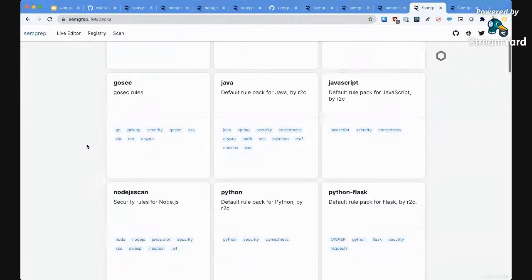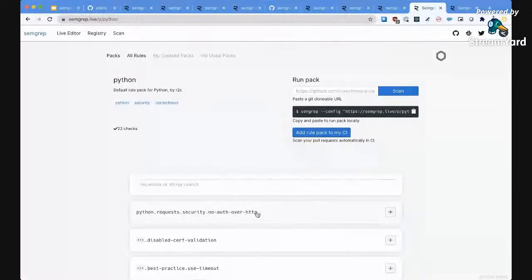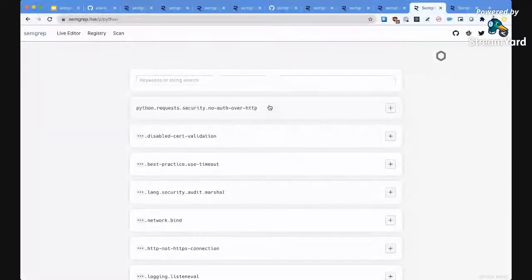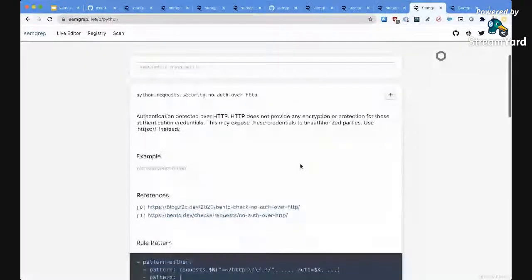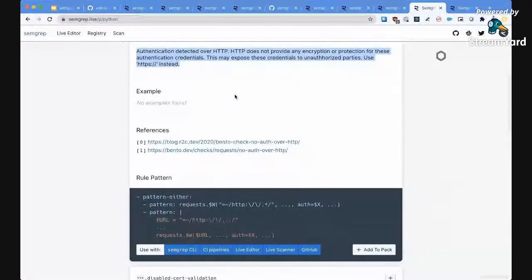So I just want to double click on, we'll just do the Python rule pack. And so quickly I can see how many rules are in this thing. So there's 22 that are in there. I can explore what the rules actually are. So I can click and take a look at the references for it. I can look at what the message is going to be. So this is just a set of kind of general checks for Python.